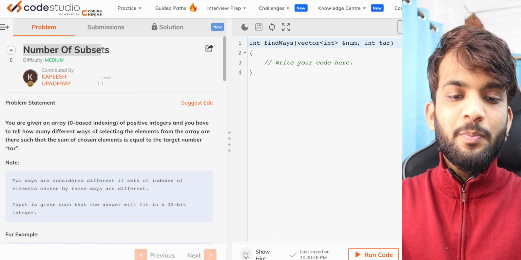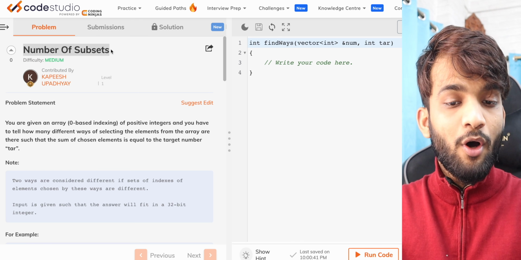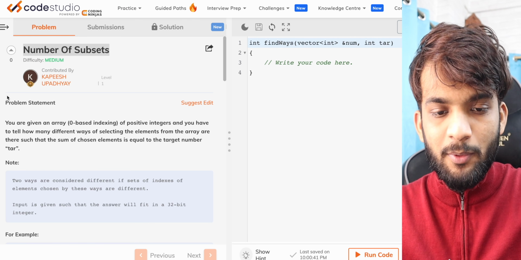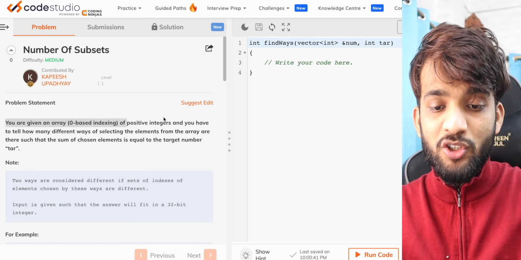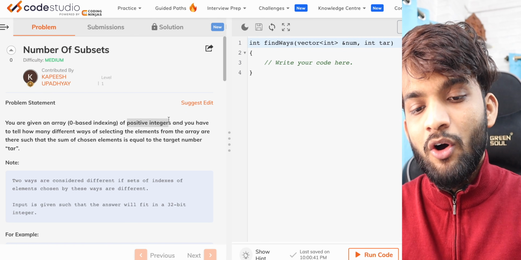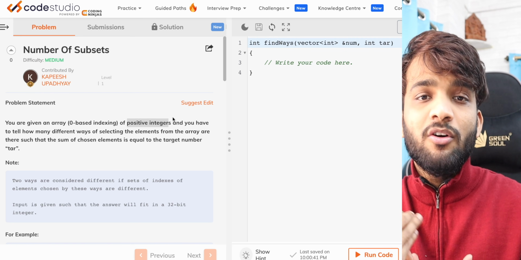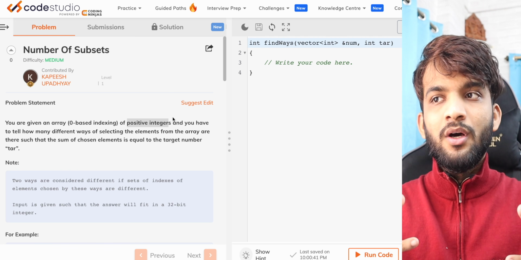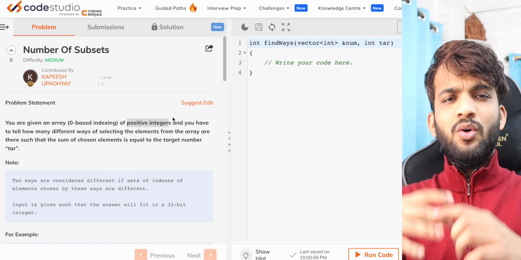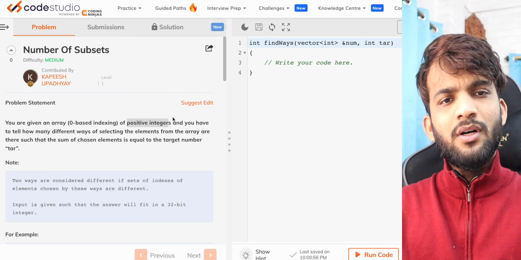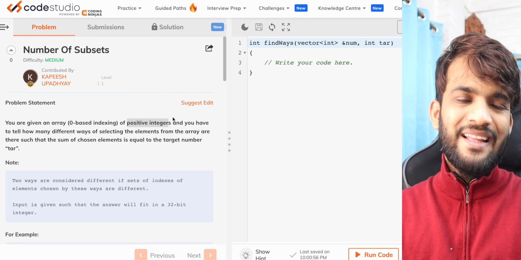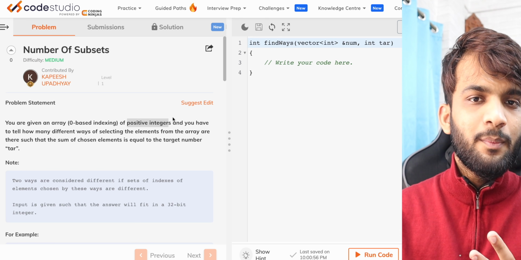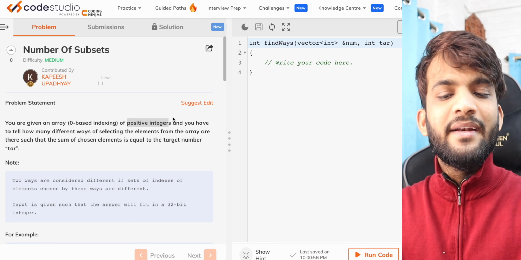So over here, it's being given that you have to count the number of subsets. What is the problem statement? You're given a zero-based indexing array of positive integers. Again, very, very important, of positive integers. Now in the previous video, a lot of people were commenting, what if the elements are negative and everything. So I'll be talking about negatives in the later half or the last stage of the video, where I'll be telling you if it's negative, how do you modify DP. We'll be talking about all of that in the later half of the video.